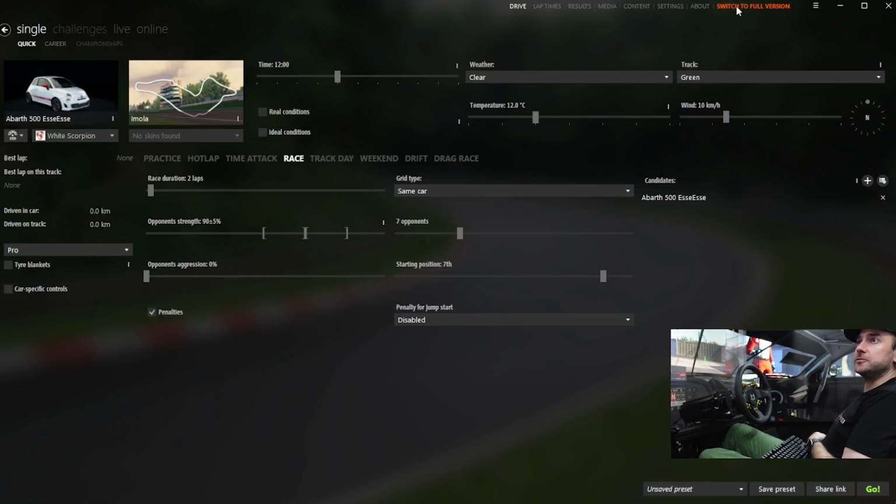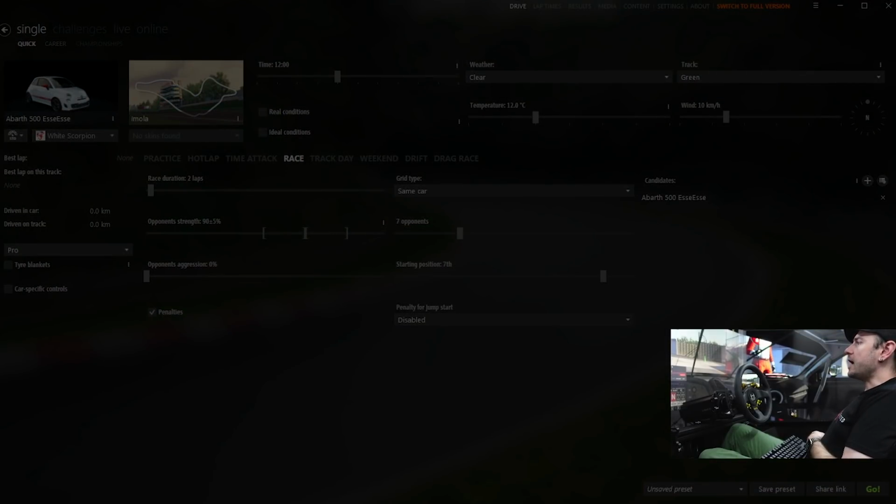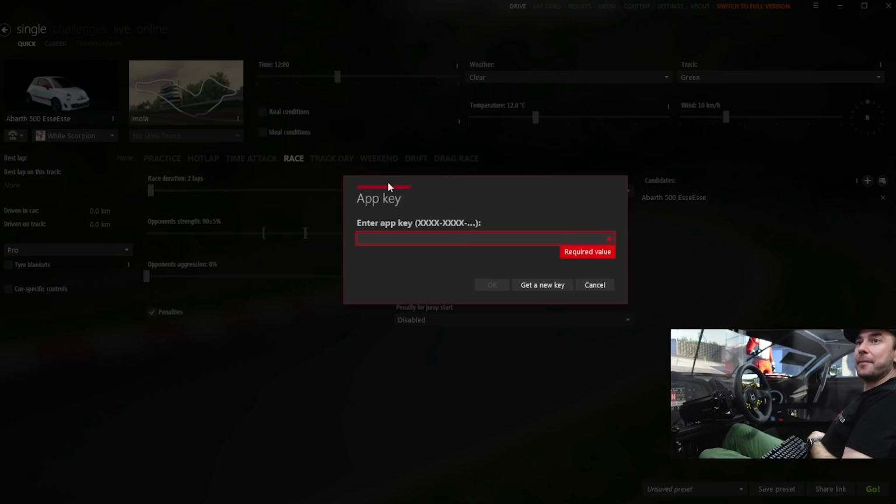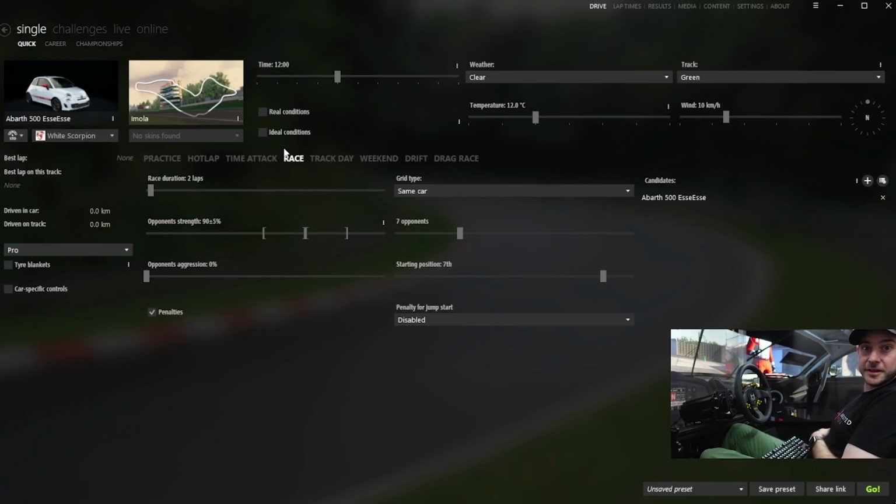So we're going to click on switch to full version here, and you can see we get a little dialog box here to insert our app key, which will be emailed when we make that donation. So fully activated now, and we have complete access to all of the features that Content Manager has to offer. So let me quickly run you through the interface here. We're not going to go through absolutely every single setting, of course, but I just want to cover off the main stuff here where I think most people are going to be spending most of their time.